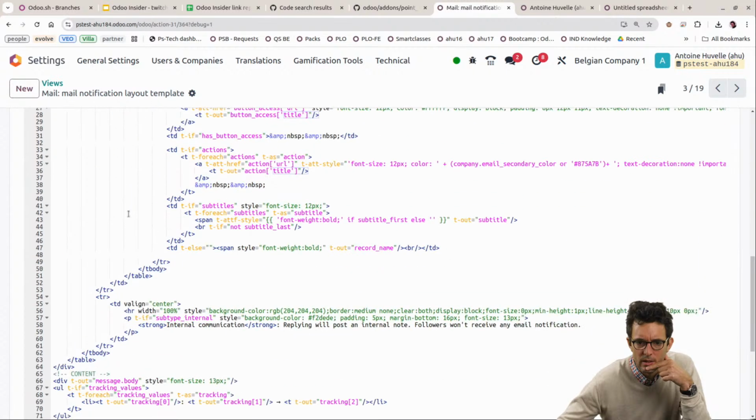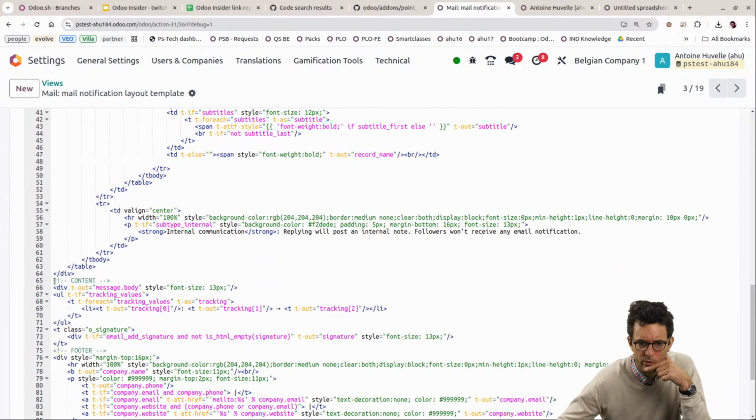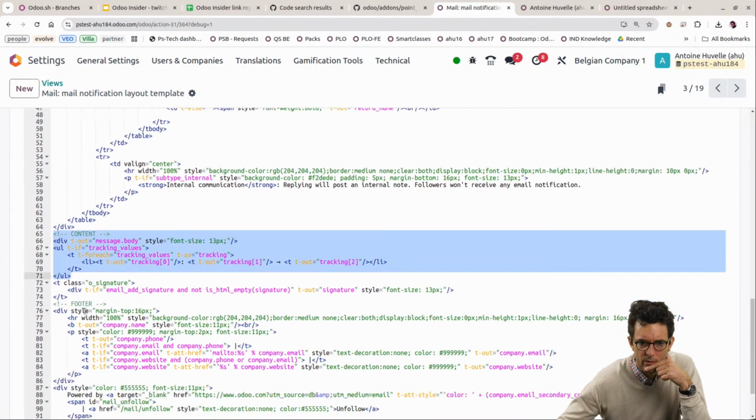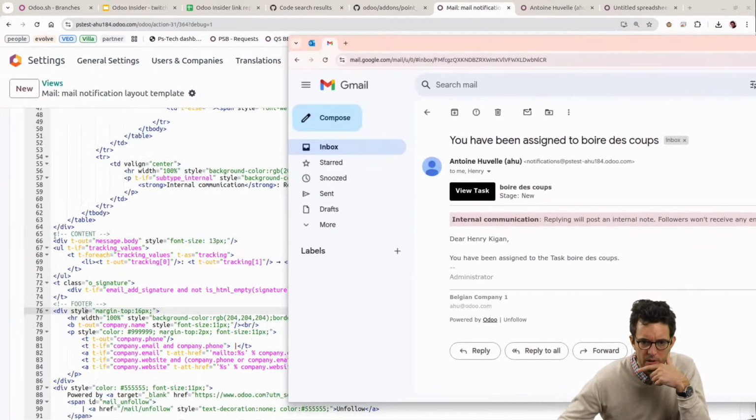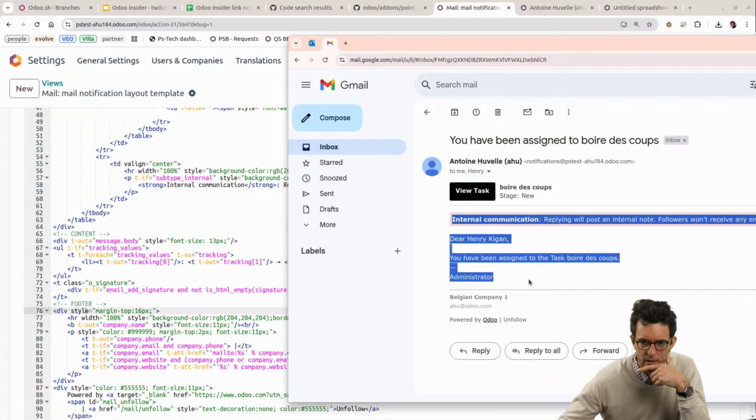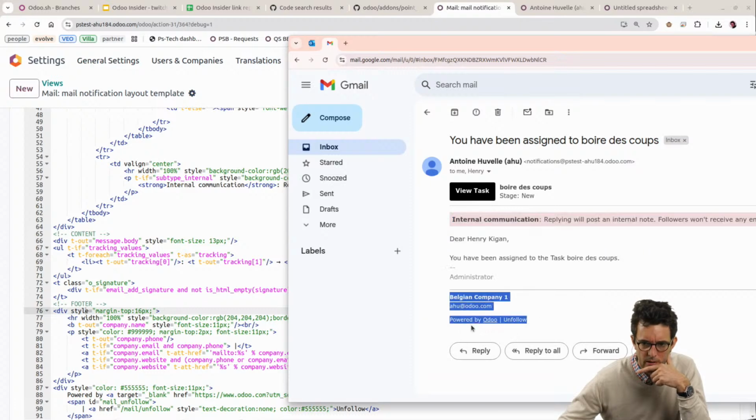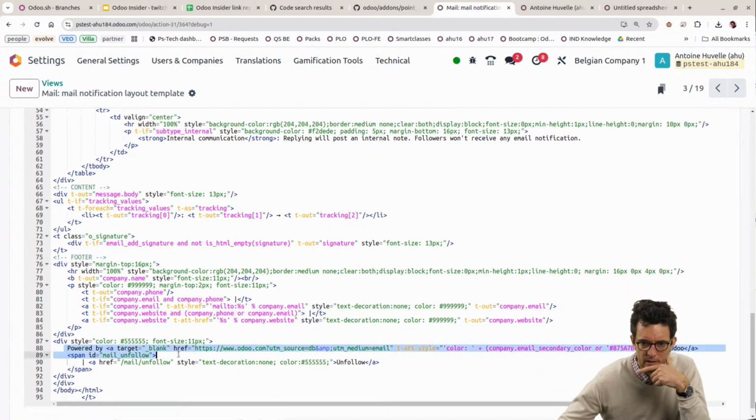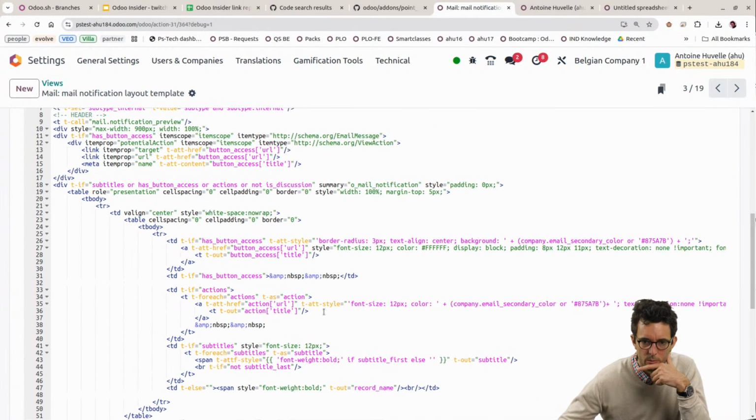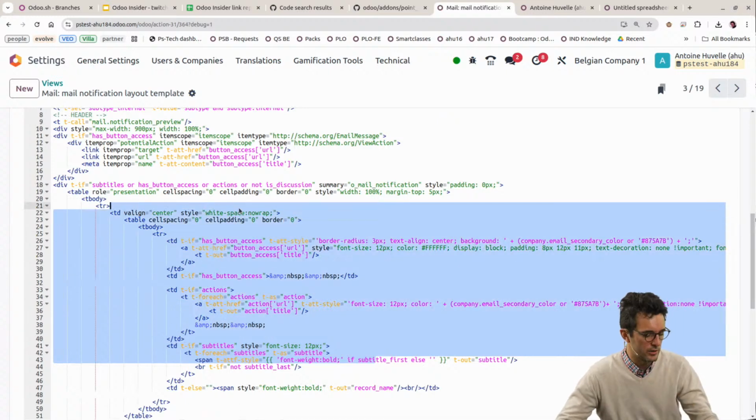Let me find that. You have, yeah, a content part. You have a footer, and that maybe we can split. If I go here, the part here of the content is what we have there. The footer is what we have there, and then you see powered by Odoo and follow. The powered by Odoo, you can see it here, and follow as well. And the part at the top is here, and those are the buttons.